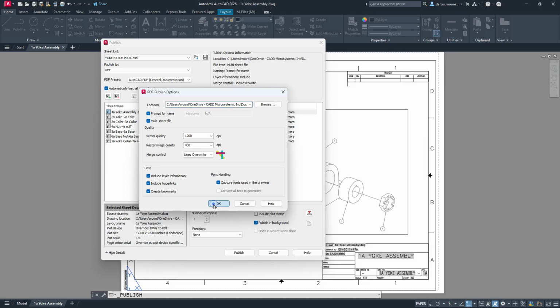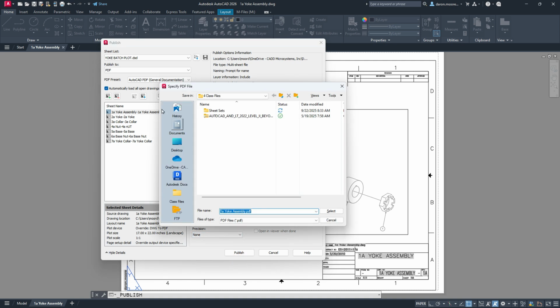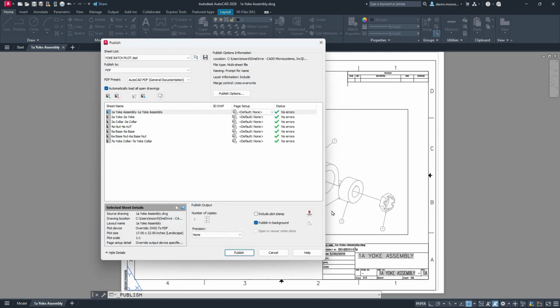Let's click OK. Publishing in the background just allows you to go back to work after you start the command publish. And let's just go ahead and, precision, we can sort different precisions and so forth, but I'll just go right ahead and click publish. Now I'm being asked where to save this document and what to call it. I'll go ahead and just select that folder and that name.